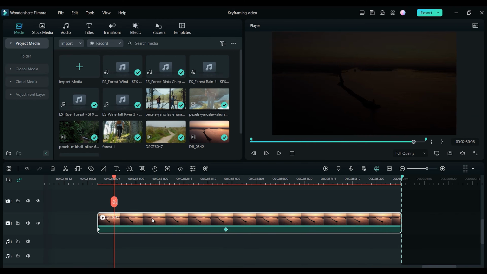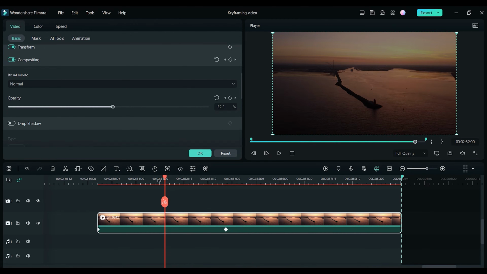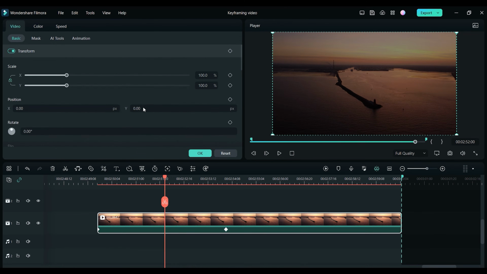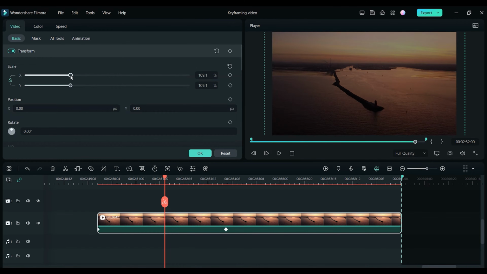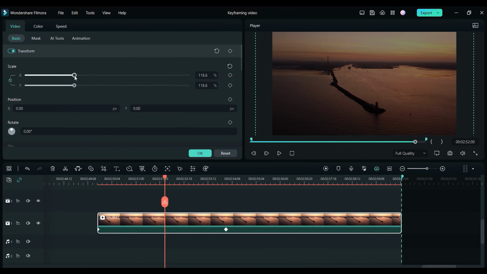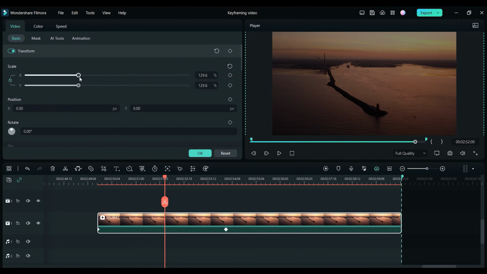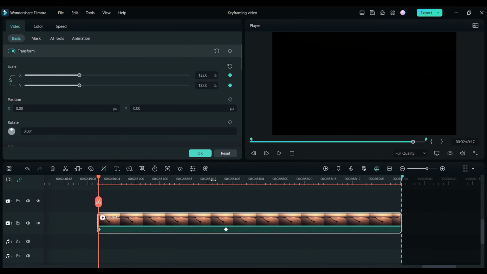I also thought this clip could do with some more movement. Now while I was filming this drone shot, I did try and add some movement, but I do feel like it could do with some more. And this is something that we can also create using keyframing. So once again I clicked on the clip and moved the cursor to the start. Now I'm going to zoom into this clip quite a bit, and then I'm also going to adjust the Y-axis to move the clip down, just like this.